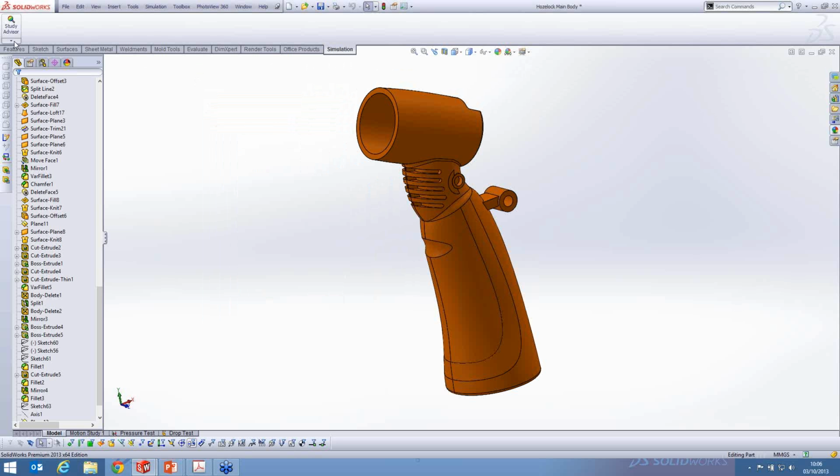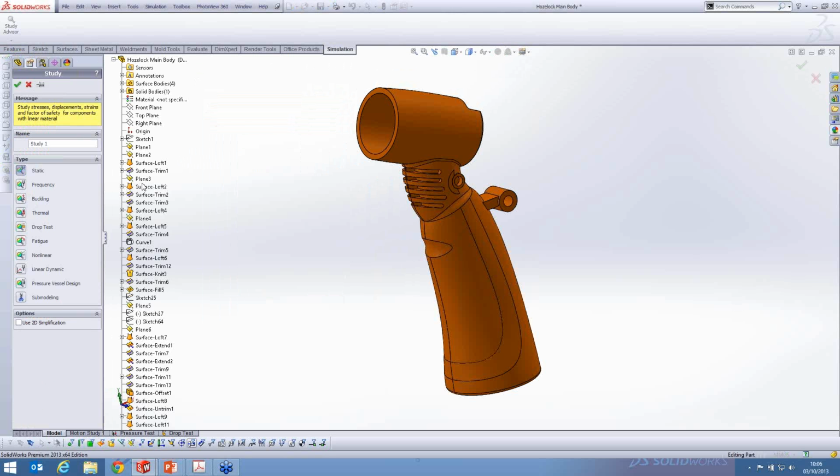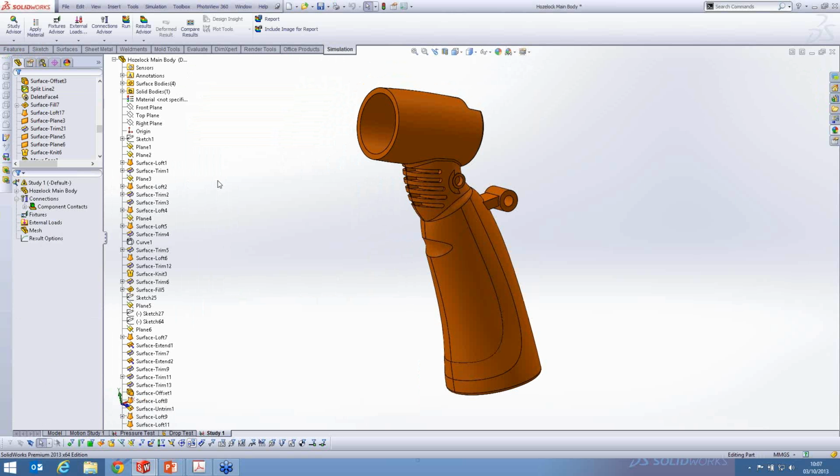If we go up to the top here, we can drop down our little arrow, and we can use a study advisor, which will ask us questions about what we want to analyse, or alternatively, if we know the study that we want to run, we can just start a new one. You'll see listed down the left-hand side the types of studies that we can run. We're actually interested in a static study, but with pressure as a load. So we're going to create a new static study here. We can click the green tick, and it takes us through into the simulation window.